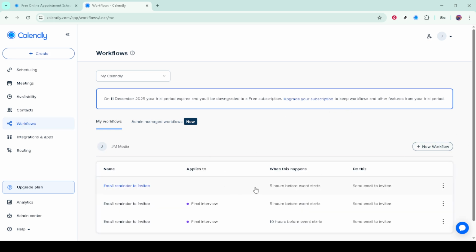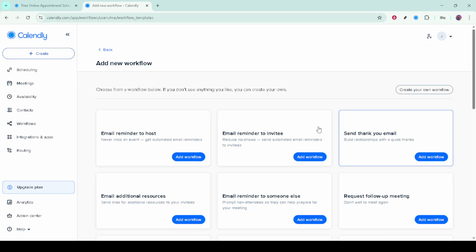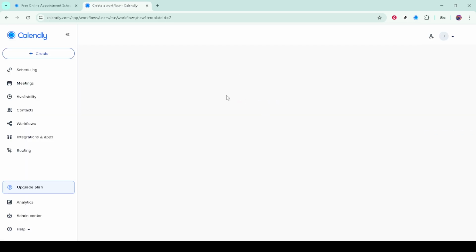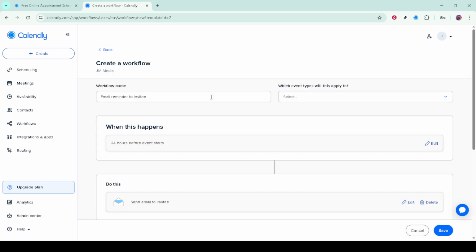Click Create Workflow. You can choose a template or build one from scratch. Templates are the fastest way to go because they come pre-configured with sensible defaults you can customize. For reducing no-shows, two of the most effective templates are Reminder Email to Invitee and Text Invitee to Reconfirm. The email reminder is great for detailed information like agenda, links, or files, while the reconfirmation text is perfect for a quick nudge that prompts a yes or no.